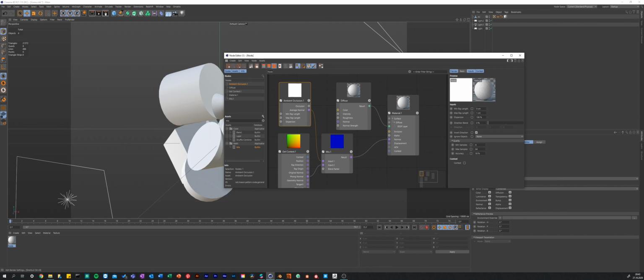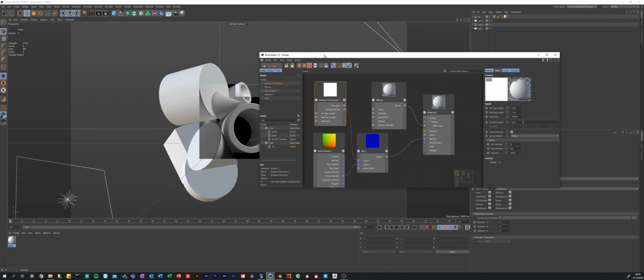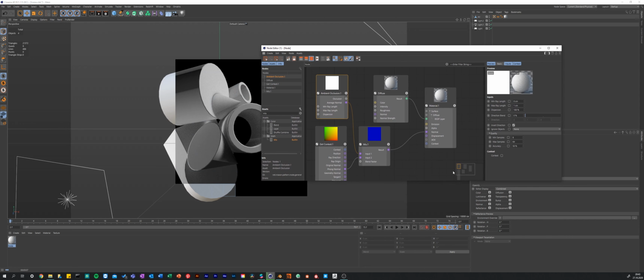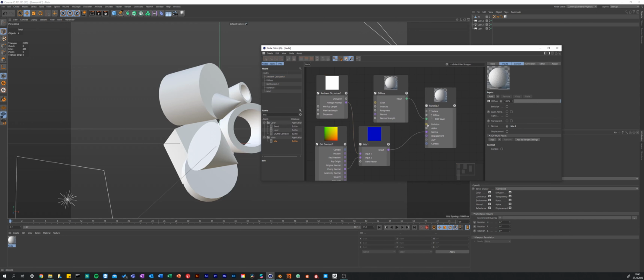And as soon as you hit render, you can see we have rounded corners. But we just want to bake the normal map again.